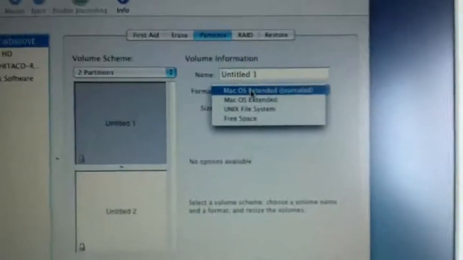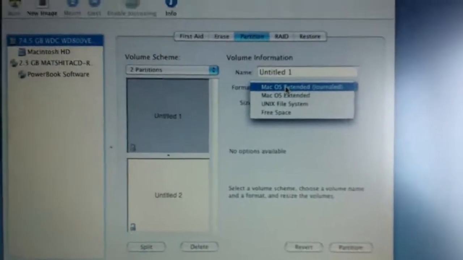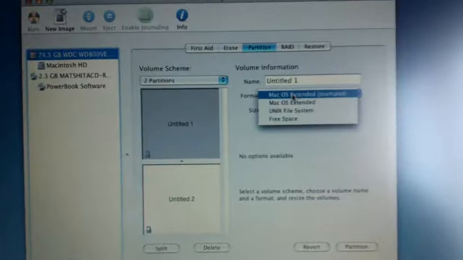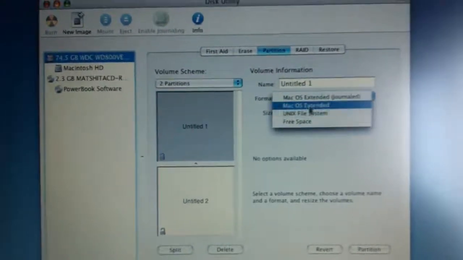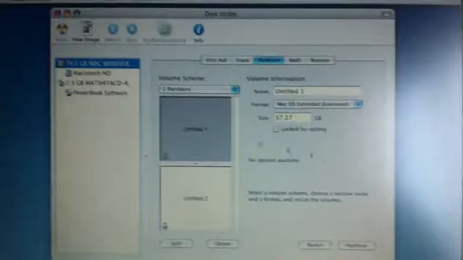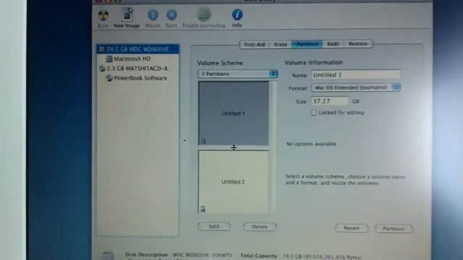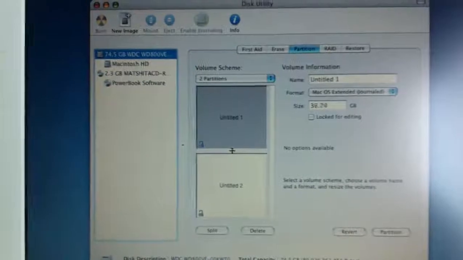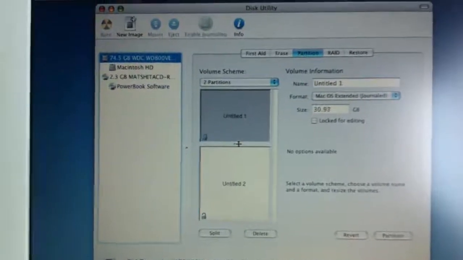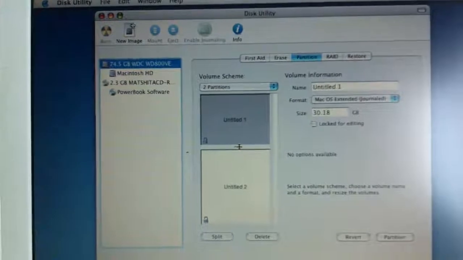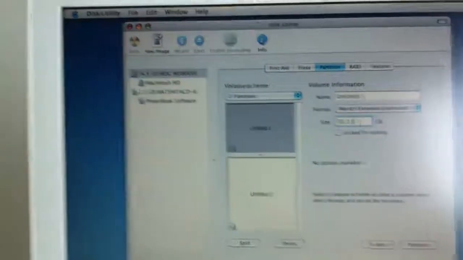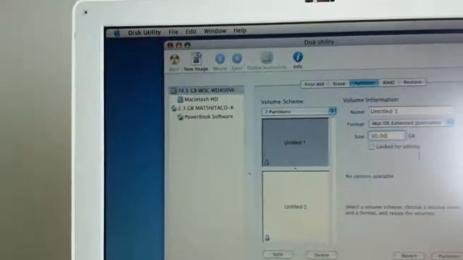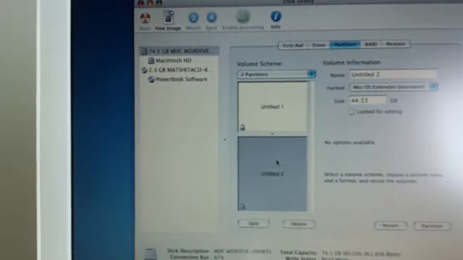They're both going to be Mac OS Extended Journaled, because that gives the best performance on the disk. You could use Unix file system or Mac OS Extended regular, maybe for OS 9 purposes or whatever, but that won't run on this thing, so I don't really care. On partition 1 we're going to install Panther, and on the second one I'm going to run Tiger or Leopard. Either is fine. Now I've got 30 gigs of my 80 gig hard drive for Panther, and the rest is 44.5 gigs for Leopard or Tiger.